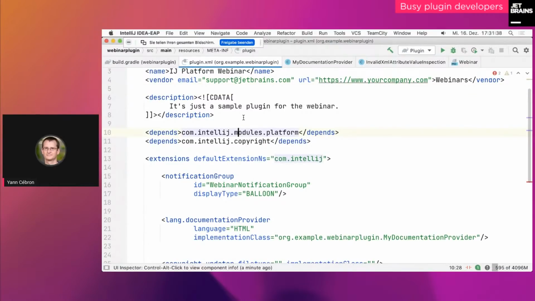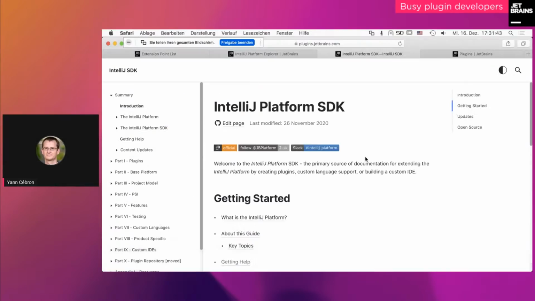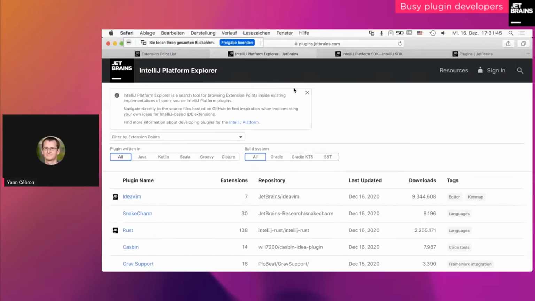And now I want to switch over to the IntelliJ Platform Explorer in the browser. And that is this page. So what's the idea behind this? The idea is really to allow plugin developers to explore existing implementations of extension points in existing plugins and use them as a guideline or reference or inspiration to use the same extension points or understand how the functionality is actually implemented in other plugins.